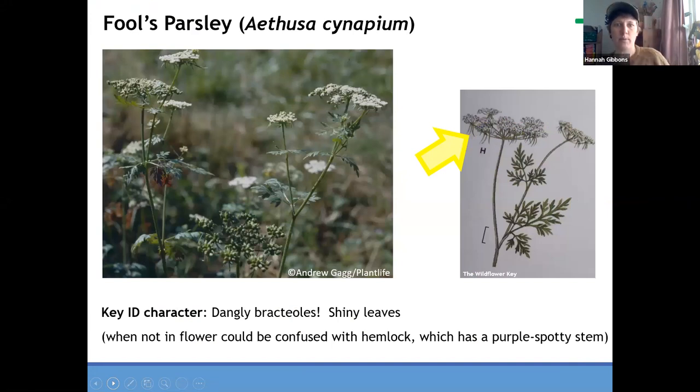Okay, so I'm going to start with fool's parsley, which is a species in the carrot family, or the umbellifer family. So it looks a little bit like hedge parsley or carrot or coriander or parsley or anything within that particular plant family. And fool's parsley has a really useful little helping ID feature: it has these dangly little bracteoles at the base of each of the flower clusters. That's really useful to help ID when the plant is in flower.